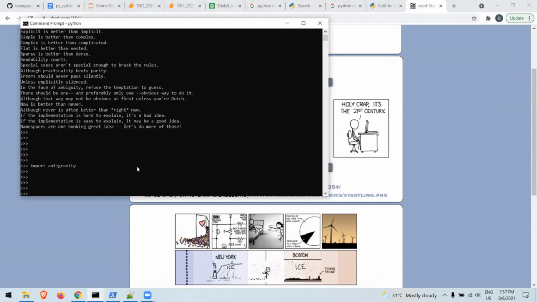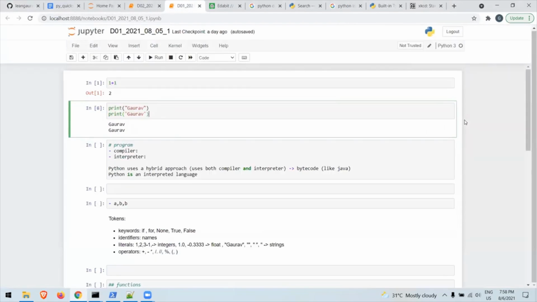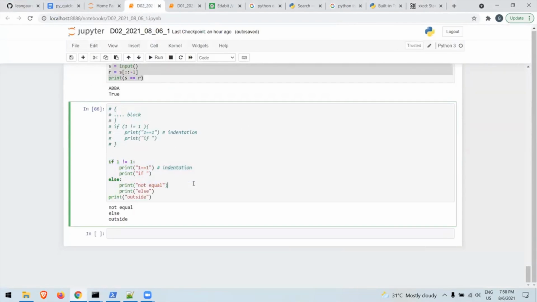Also, if you notice, future is also a module or library in Python, and I'm saying import braces from it. So it says syntax error, not a chance. All right. So they are saying there won't ever be braces inside Python. You'll always be using indentation for creating blocks. So it's kind of humorous if you like this kind of humor. But yeah, these kinds of things are also there in Python itself. You can try them from the interpreter. Import this, import antigravity, from future import braces, all that stuff.